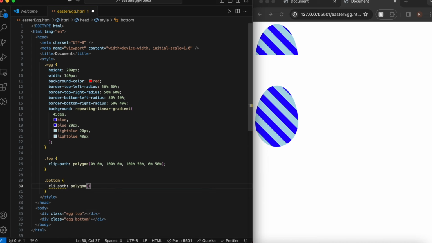We'll start with 0% 50%, so that's going to be the left middle. Then we'll move to 100% 50%, which will be the right middle. Then we'll go to the very bottom right with 100% 100%. And then we'll finish off the polygon with 0% 100%. Now, if we hit save, we can see that we have two pieces of the egg, but we need to put the egg back together.